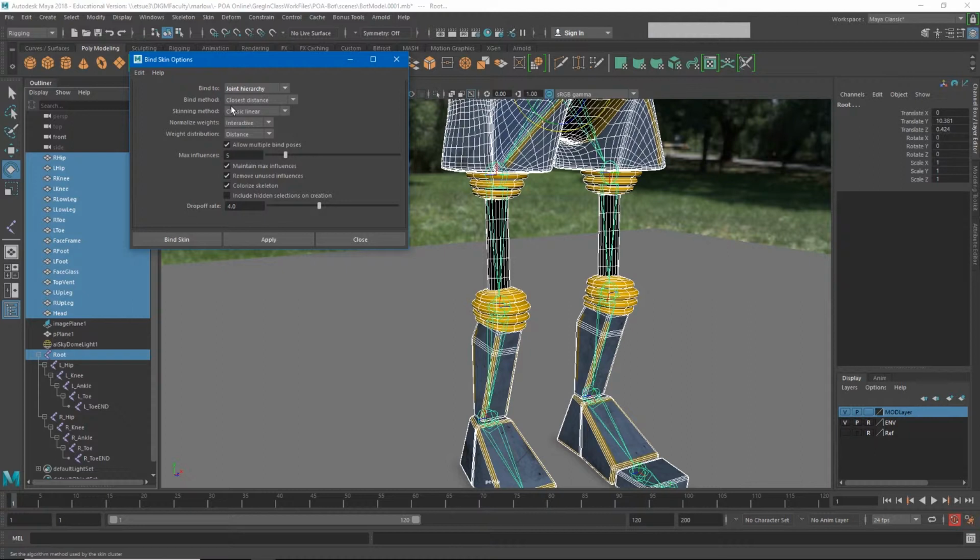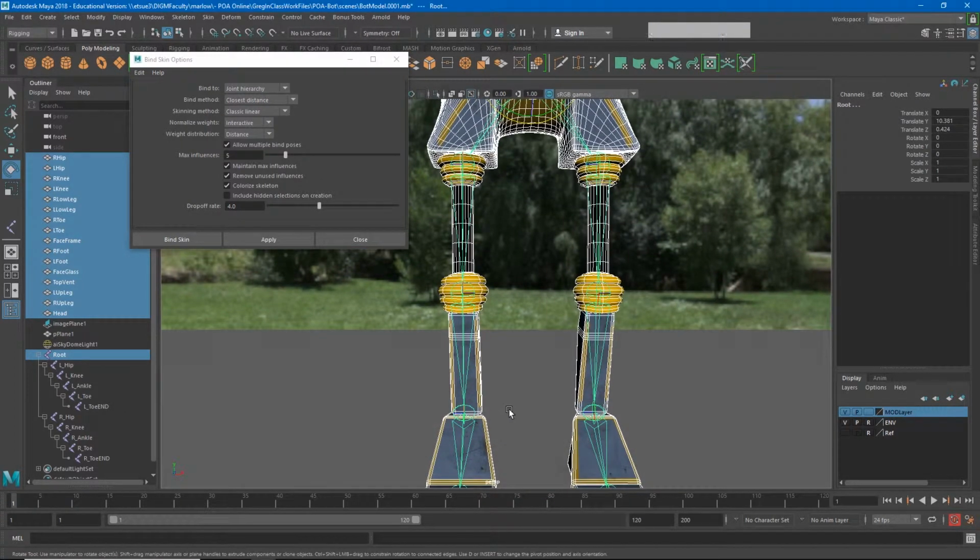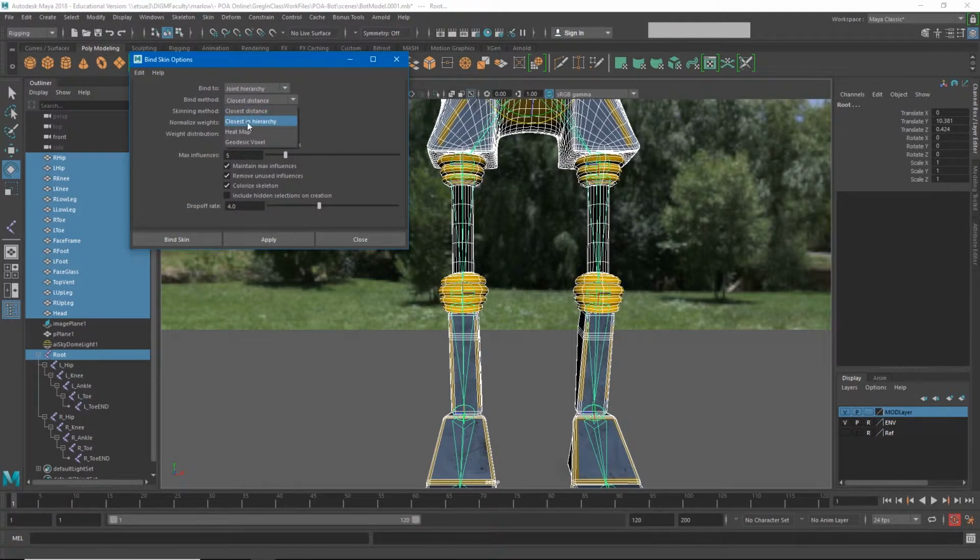Now, the second question is the bind method. How does it decide which vertex to assign to which joints? And in this case, it's the one that's the closest distance. And that's sometimes good, but you'll notice, these vertices down here, they may be just as close to this ankle as they are to this knee. And so that's not always the right way either. If I skinned this, there's a chance that one ankle would affect the other ankle, and that doesn't really make sense. I usually like to use closest in hierarchy.